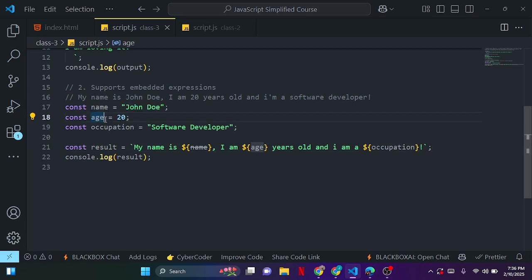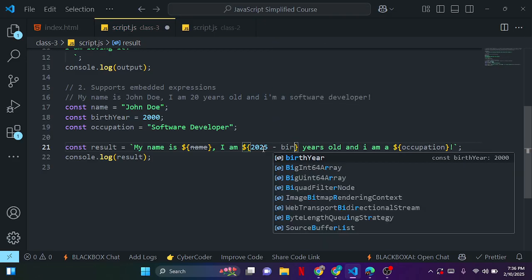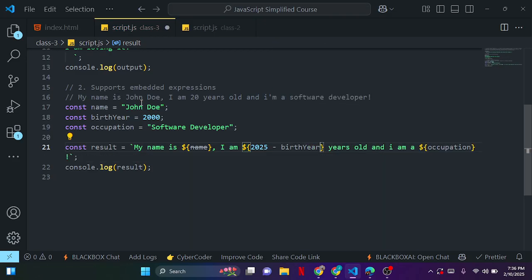So now let's say, for example, instead of doing age here, I can say birth year. I want to show you something. I can do birth year and I'll say 2000. So in order for us to be able to calculate the age of John Doe, I'll just do 2025 minus birth year. So the year the person was born and the current year. If you subtract the year the person was born from the current year, you will get the age.